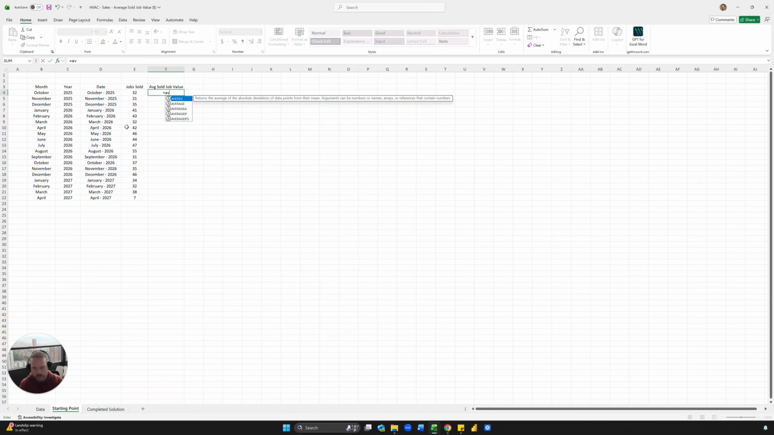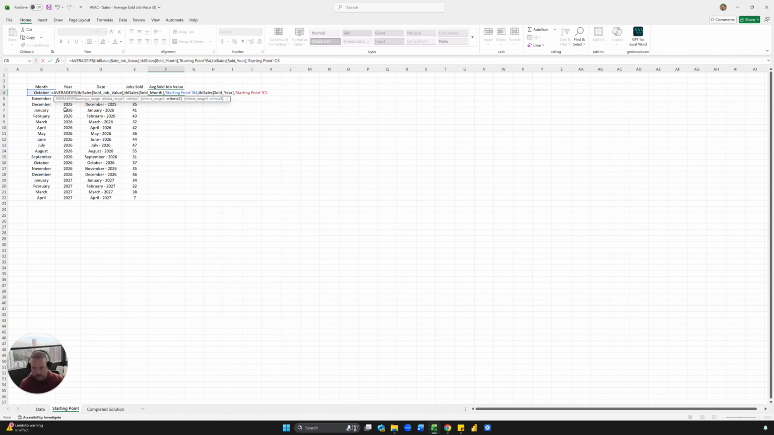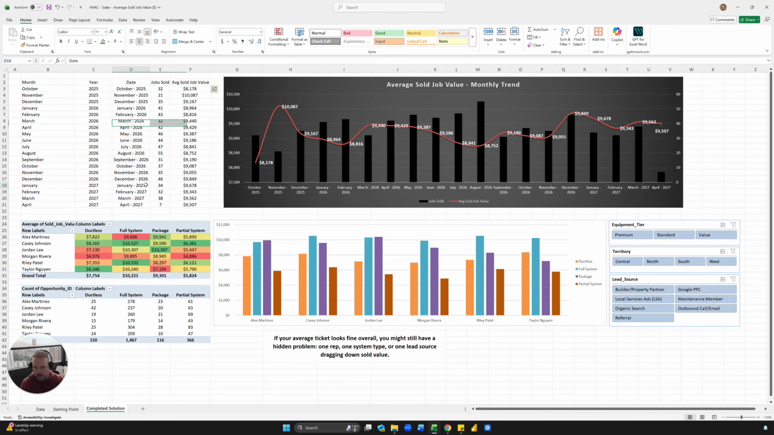So equals AVERAGEIFS, and the first criteria is the average range, which is here, the sold job value, comma, and then we want the sold month, comma, and then the sold year, comma, and then, again, Excel gets in the way, but it's cell C4. And so we have that. So press Control-Shift-5 to make it a dollar value. And then you can just double click and it all drags down.